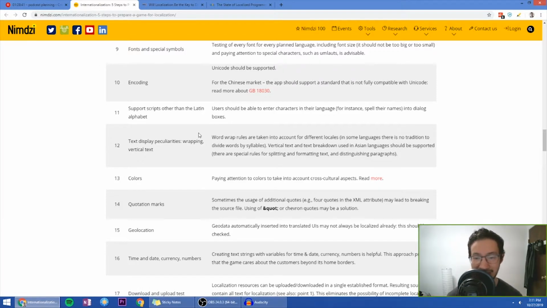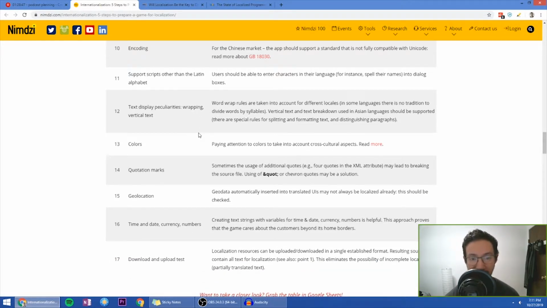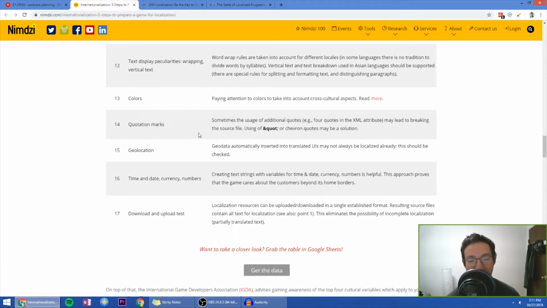Read more about GB 18030. Number 11, support scripts other than the Latin alphabet. Users should be able to enter characters in their language, for example, spell their names into dialog boxes. Number 12, text display peculiarities, wrapping, vertical text. Word wrap rules are taken into account for different locales. Vertical text and text breakdown used in Asian languages should be supported.